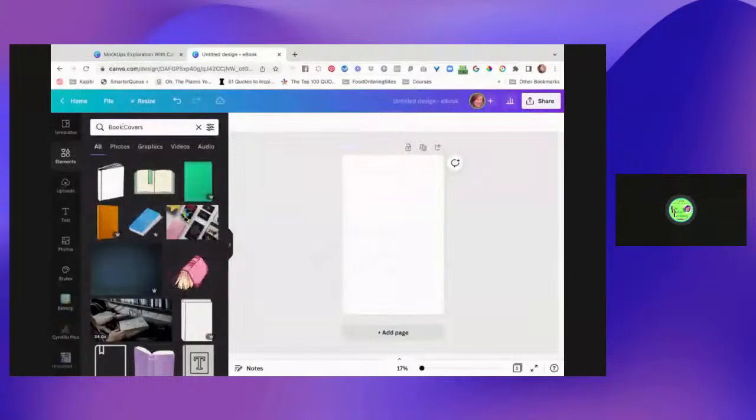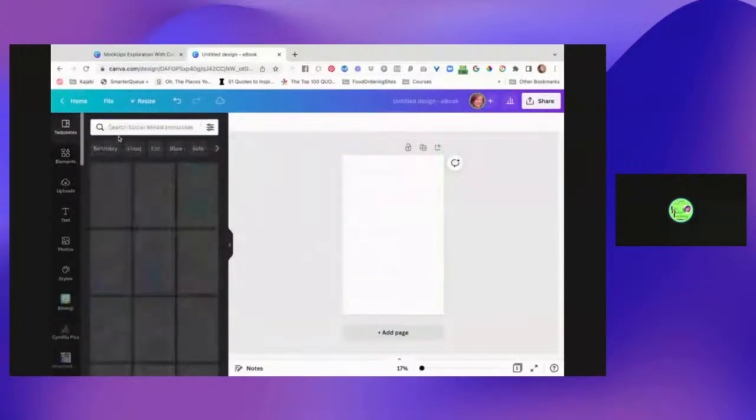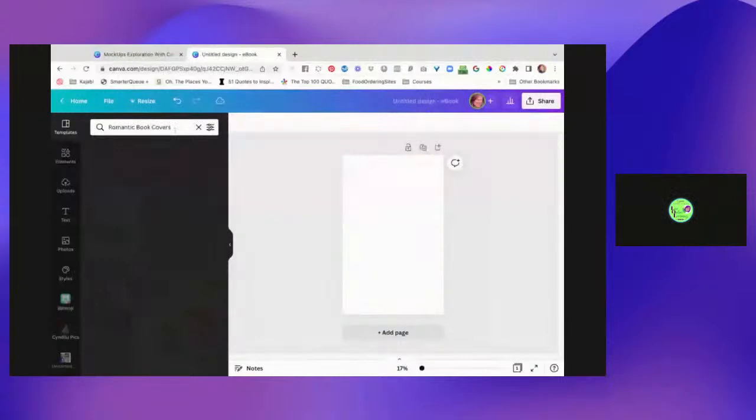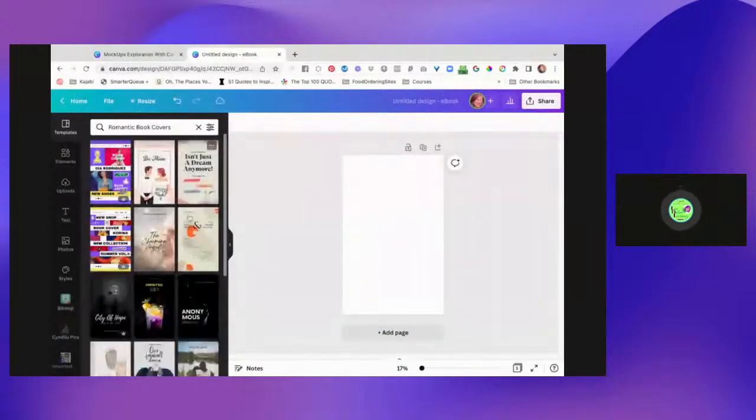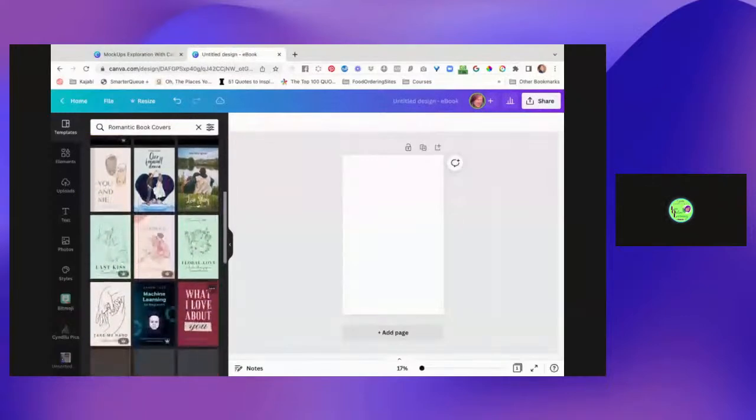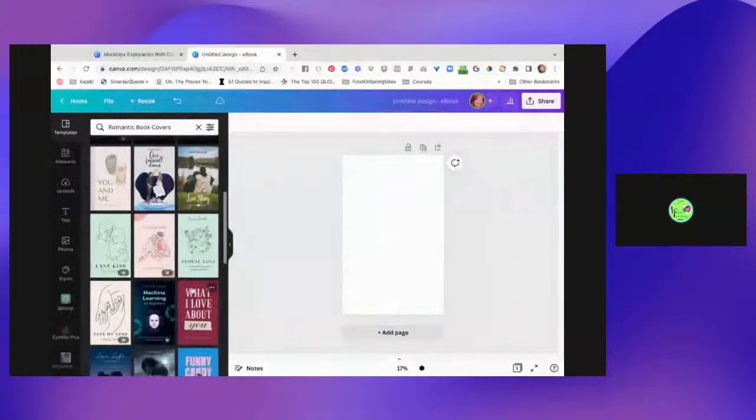And then in here, we're going to go to templates and we're going to do romantic covers. So you wanted to do romantic book covers, yes? So I'm going to go grab one of these that's already pre-made, see if we can find one that we like. Our farewell dance. Ooh, I don't know if I like that.